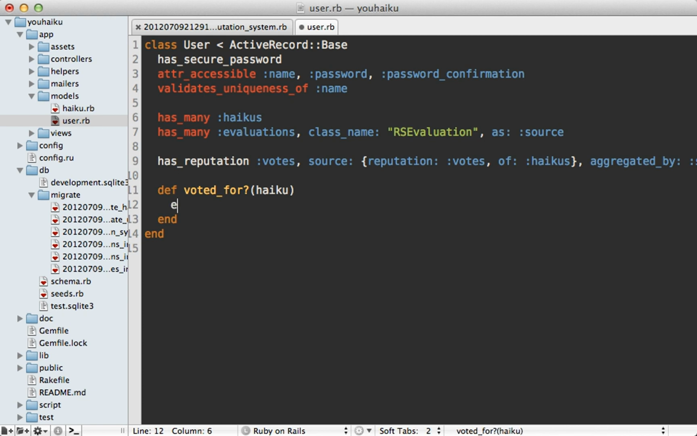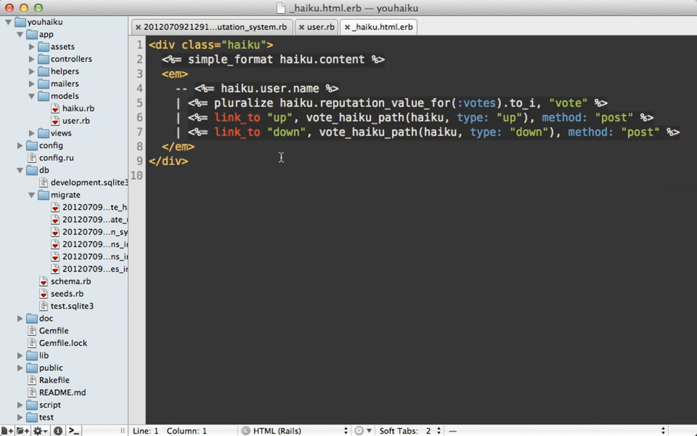So we can fetch all the evaluations and determine if there's one where the target type is the haiku class and the target ID is the haiku's ID. So let's just see if that object is present, and there are more efficient ways to do this if you're doing it a lot on one page, but I'll just leave it like this for now. Now with that method, we can hide these up and down links if the user has already voted.